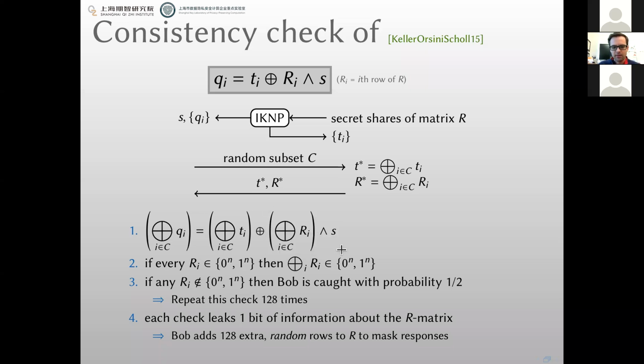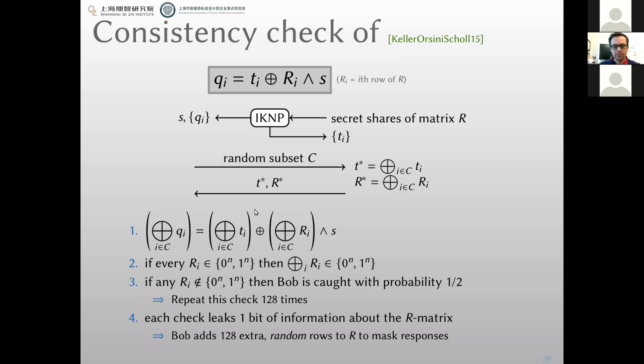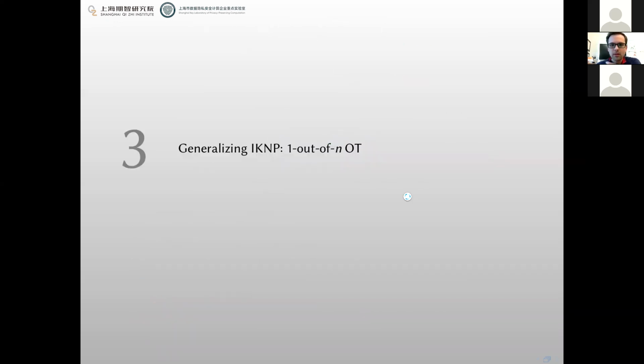So if he says the wrong thing about this term, then it's true he might be able to compensate for it in this other term, but he doesn't know how to compensate unless he guesses one of the bits of S, basically. So this is saying he gets caught with probability 1/2. If he lies about this value and he guesses the right bit of S, then he can definitely lie about T star and get everything to work. But the point is that it's necessary to guess one of the bits of S, but S is secret. So he actually cannot guess all the time. So this is not a perfect check, it's a probabilistic check. And that's why it needs to be repeated several times. So thanks for that question. I hope that answers the question.